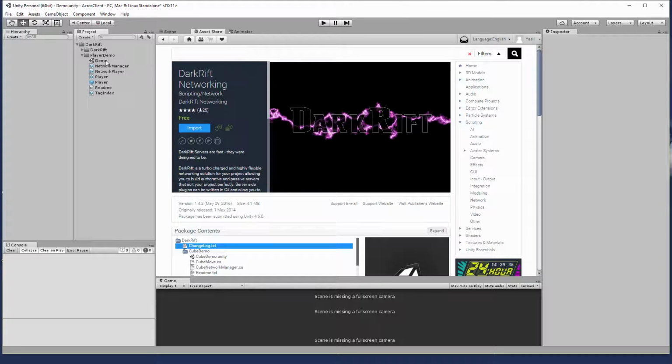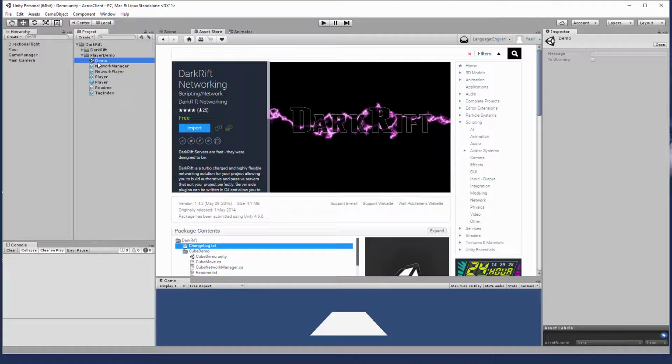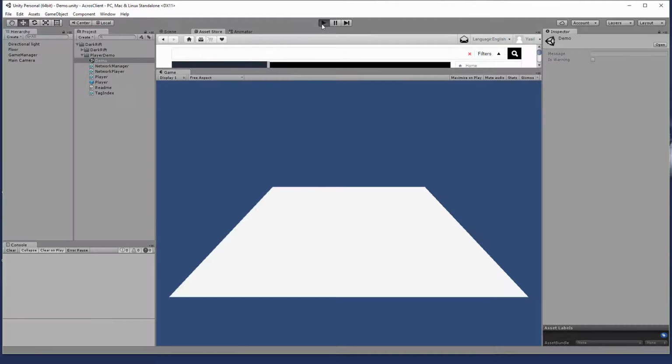Well, just for the demonstration, we're going to open up this player demo. I run the game and you see a little block, and if you use the arrow keys, you can see the player is moving. But the more important thing is, is it working in network mode?